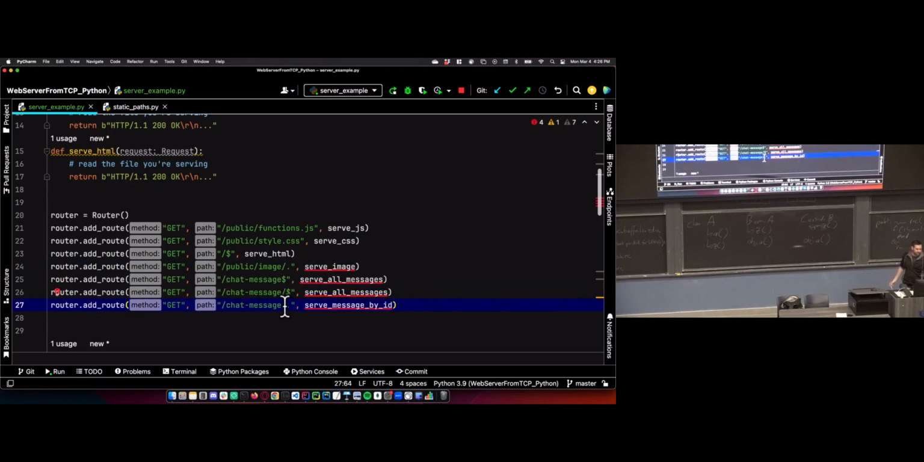But this is why we want to use regex, so we can handle things like this. Otherwise, we can't distinguish between get chat message to get all messages or get chat message to get a specific message by ID. So this is why we want regular expressions. That's why strictly string equality isn't going to work, because we have a lot of things we have to host, specifically when we have image uploads.